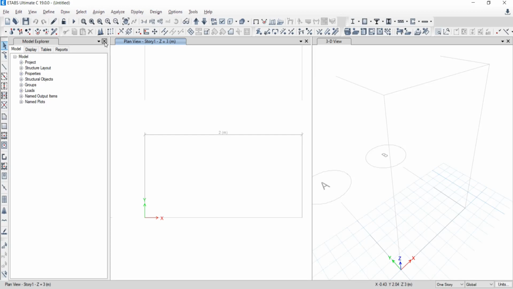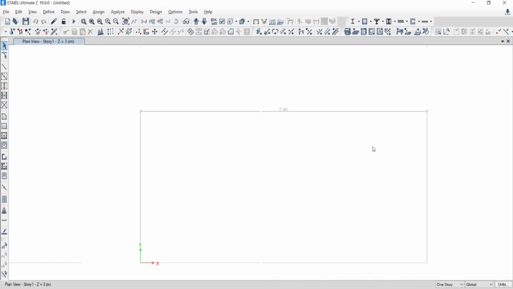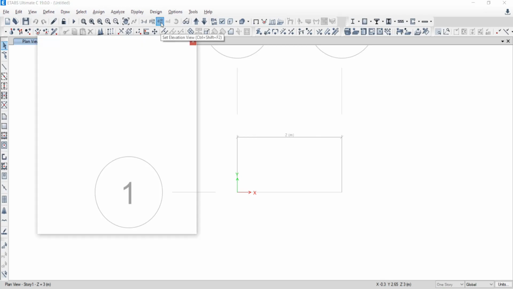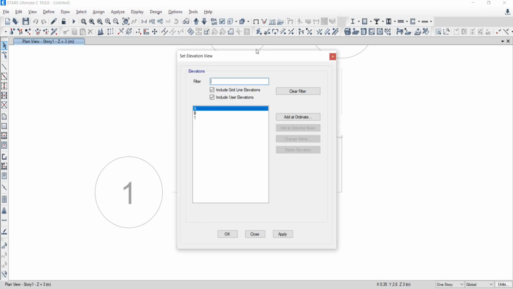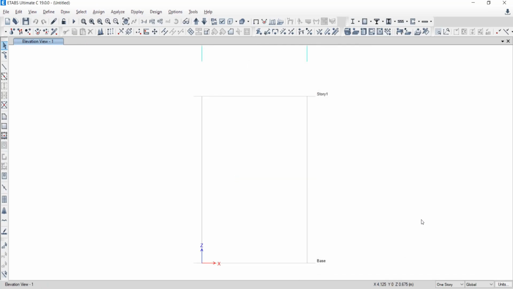So this is done. Close this model explorer, and also I'm not interested to see the 3D view, just close this. So finally we are having this plan view, and we have to work over the elevation. So just see here, elevation option is there. Click over this elevation. I want to see the elevation along grid first. Now say grid first, say apply.